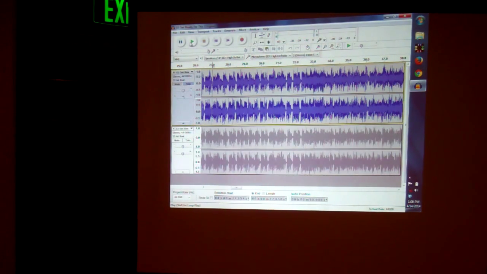Let me show you again, because I think I said that backwards. It was right here. And let's look and see exactly where that was. It's about at 31. How do I know that? Because I put my little cursor there and I played from there.